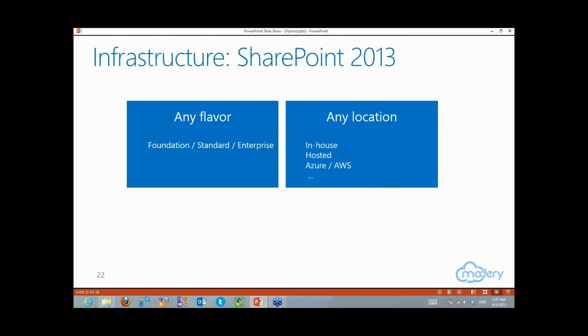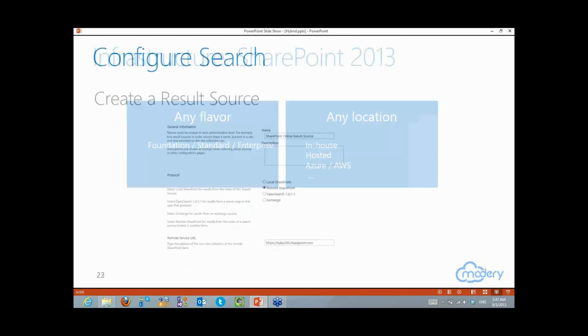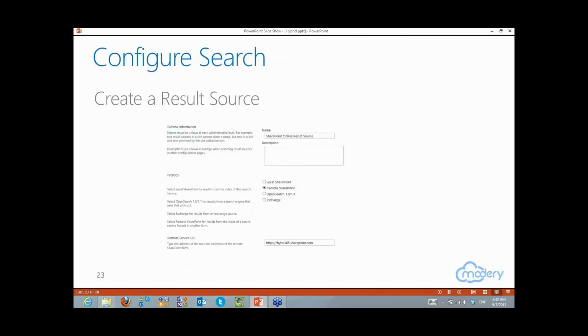Now, setting up search, like I mentioned, is a critical thing. If you've got two environments, naturally you want to provide your users a simple way to find information in both of them without having to go to two different search centers. So what you would usually do is provide one search page where people go to search, and you show results from both environments. What you have to do is configure a result source and define it as remote SharePoint.